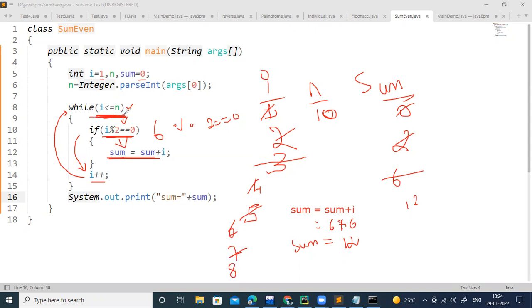8 less than or equal to 10? Yes. 8 mod 2 double equal to 0? Satisfying. So again, the same formula. Sum equal to sum plus I. What is sum value? 12. 12 plus 8 is how much? 20. 12 plus 8 results in 20, right? So the new sum value is 20. Now because of I plus plus, the new I value turns into 9. 9 less than 10 is satisfying, but 9 mod 2 is false. Again, I plus plus will turn into 10.